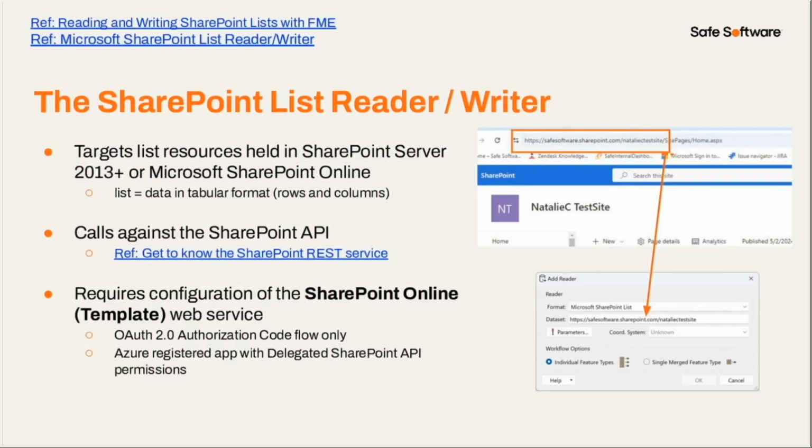In order to make use of the SharePoint list reader or writer, you do require the configuration of the SharePoint Online template web service, shown in bold on this slide. This web service supports the authorization code grant flow only, so you do need a valid Microsoft username and password to authorize this web service. You're also going to need an Azure registered application with delegated SharePoint API permissions. So those are 2 important points to keep in mind about this one.